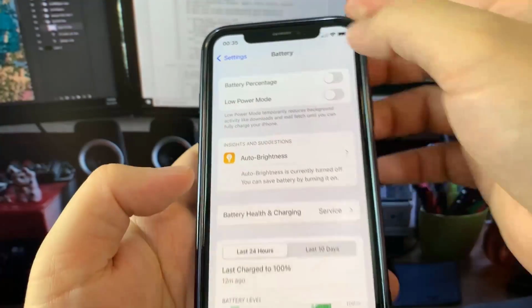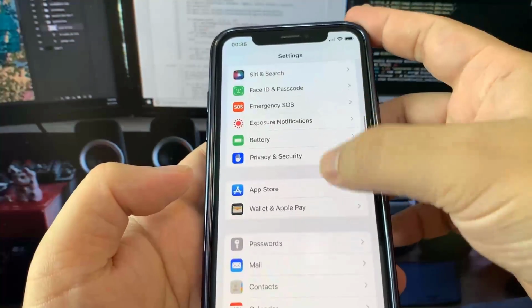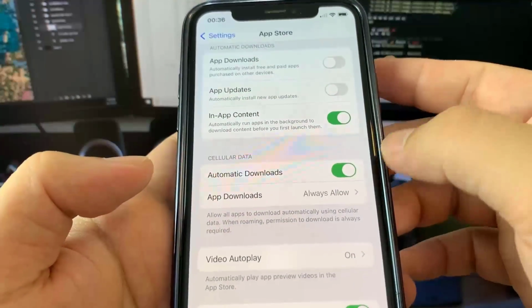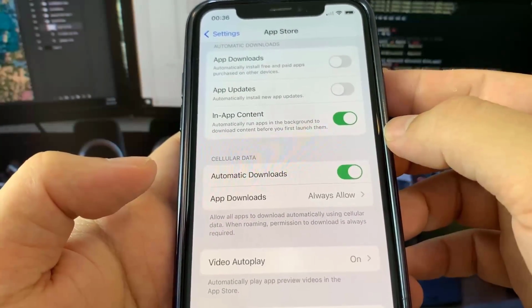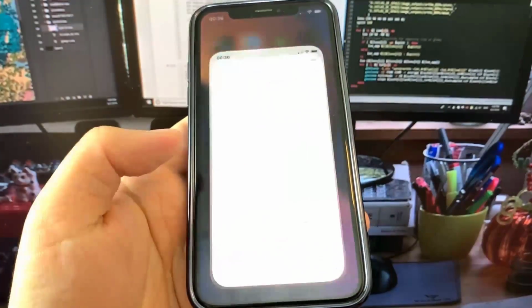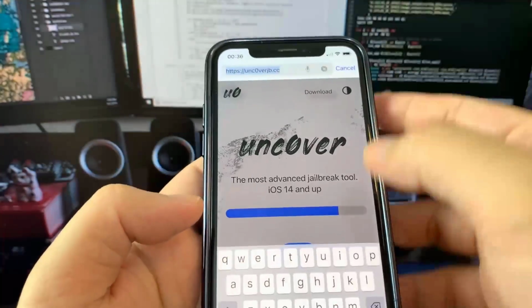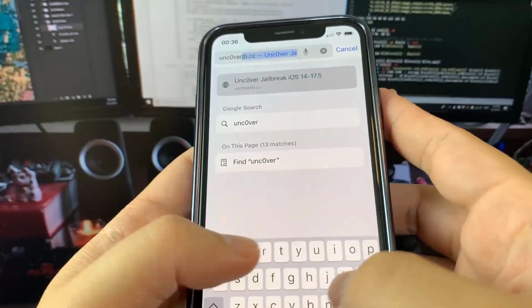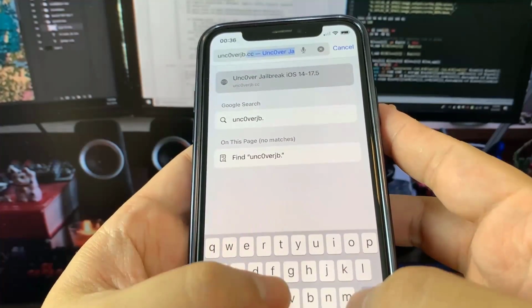All we got to do now is go to App Store and turn on automatic downloads. This should be on by default, but if you have it turned off, go ahead and turn it on. Now that we've done all that, we're going to go over to the browser and go to the website uncoverjb.cc, and you want to put a 0 instead of an O, so let me just type it in right here. So this is the website. Super cool website, guys.